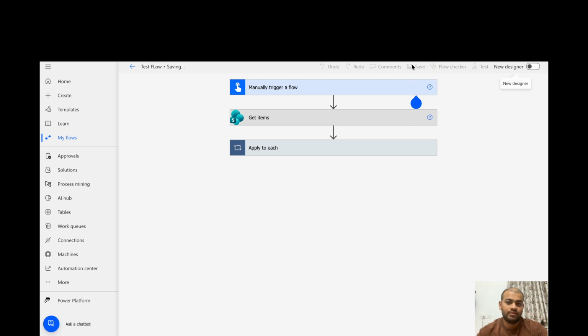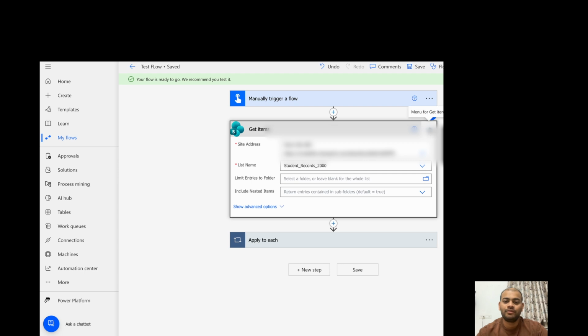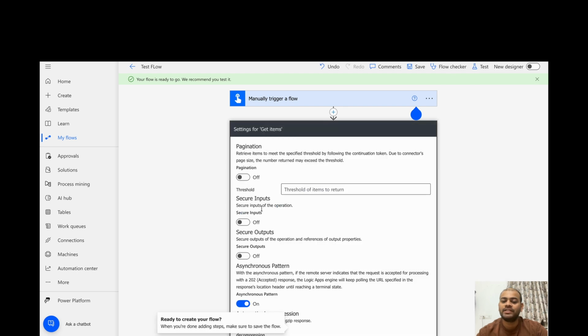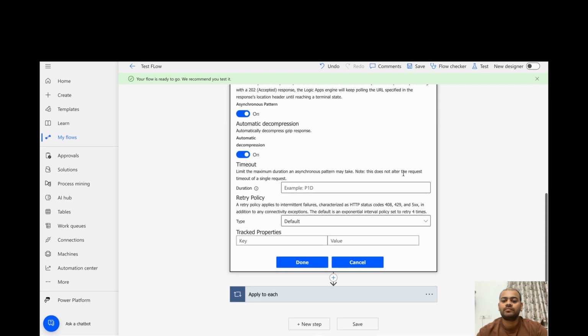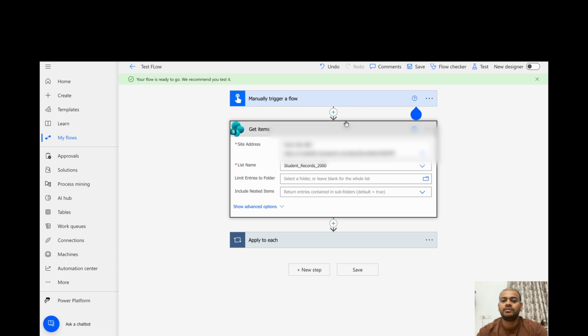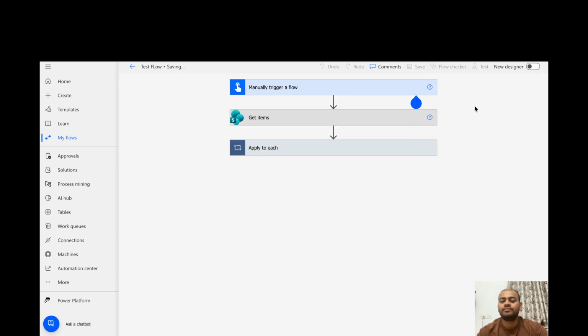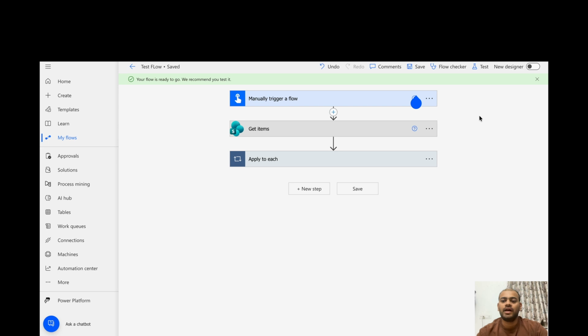But there is a catch. By default it will update only 100 items. Why? Because of pagination. By default the pagination limit is 100. So you have to open this, turn on pagination, select 5000 records, and then click done and save. Now all the records will be updated, because if you don't enable the pagination, then it will update only 100 records. So remember this point.